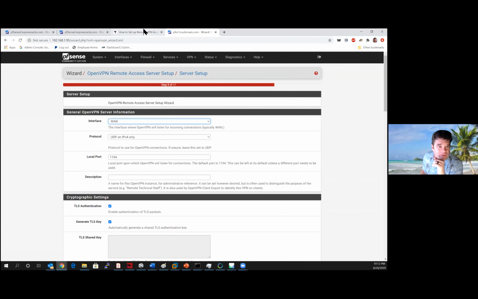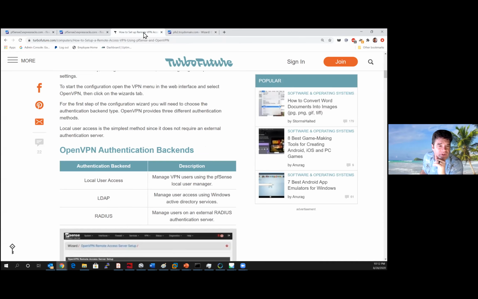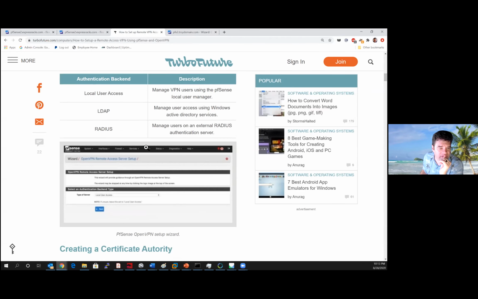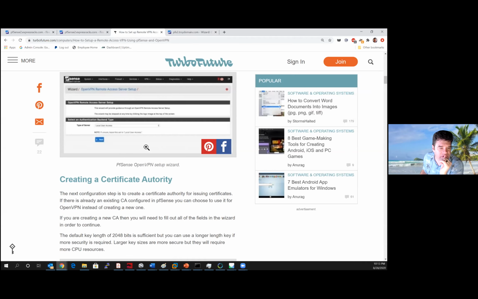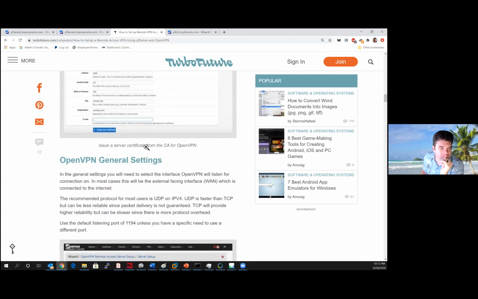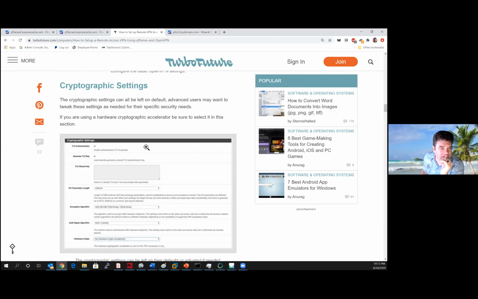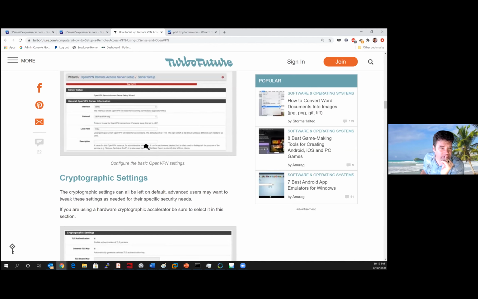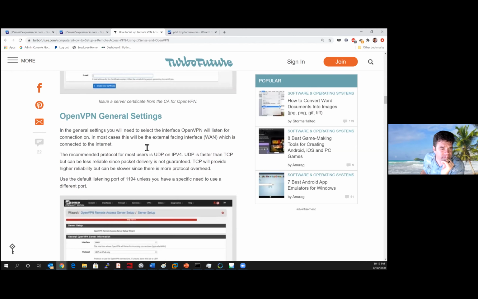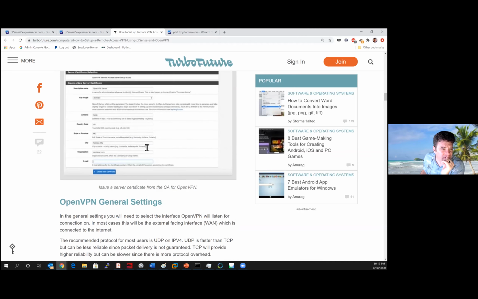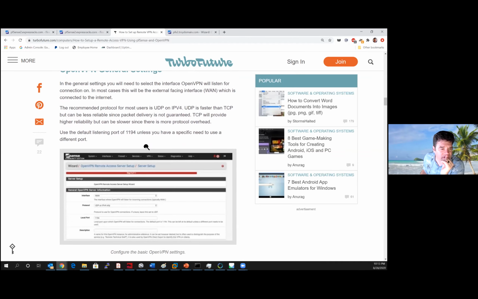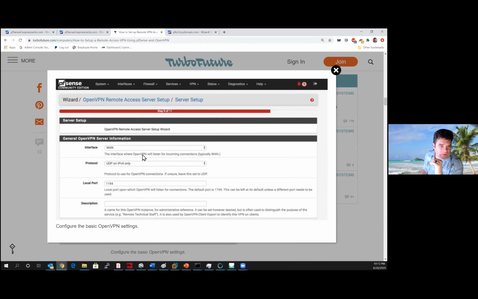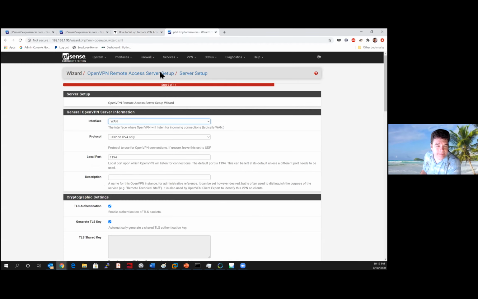All right, so the next step, come over here. We did that. Created the new certificate authority. Oops, went too far. Back up a little bit. We did that screen. Now we're going to do this one. So let's zoom in on this picture here. It's going to be WAN UDP 1194. Okay, so let's do that. WAN UDP 1194.